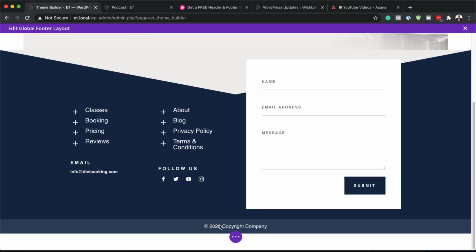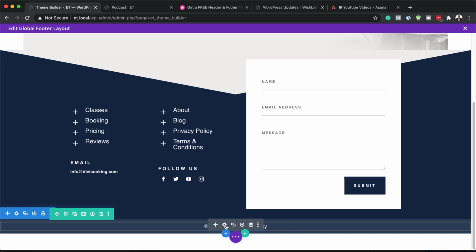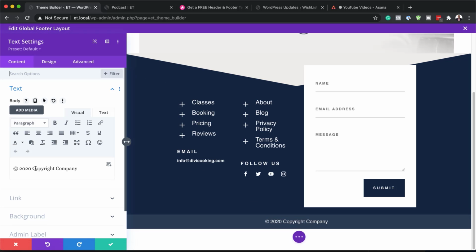And finally, we have this text here at the bottom. If you click here, it'll take you into this text right here. This is where you can add your company name. So I'll just call this Mac Designs, for example, and this will update on your website. So I'm going to save this.